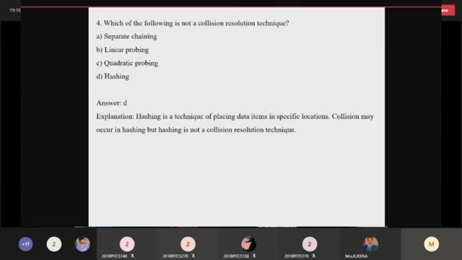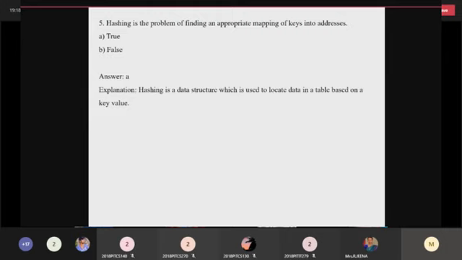So which of the following is not a collision resolution technique? Here the answer is D. Hashing is not a collision resolution technique. The rest of the things are collision resolution techniques. Hashing is the problem of finding an appropriate mapping of keys into addresses. The answer is true.